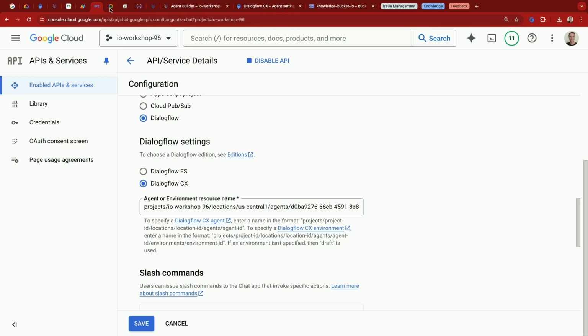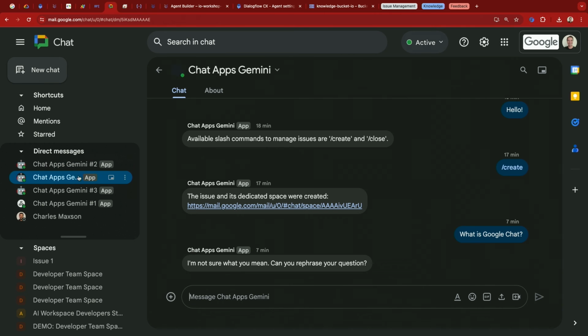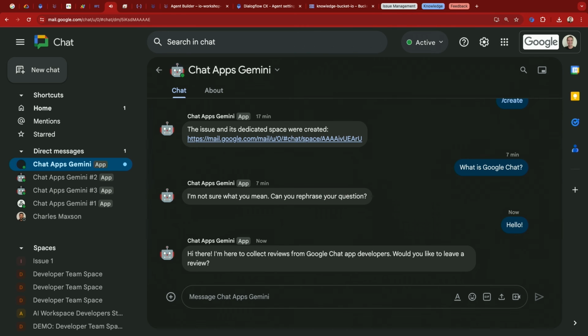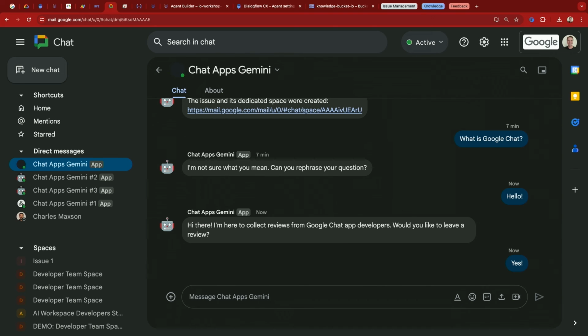It's done. So now the application should be using the new agent that we just discussed. So let me just say hello again. Well, as you can see, it's now behaving differently. It's saying that it's an agent here to collect reviews from Google Chat app developers, and it's asking whether I want to leave a review. So I will just say yes, I want that.